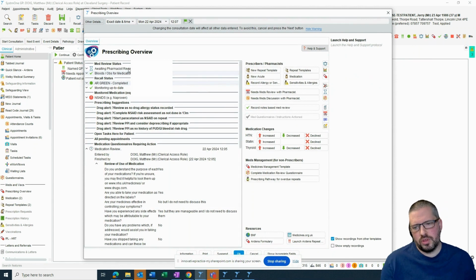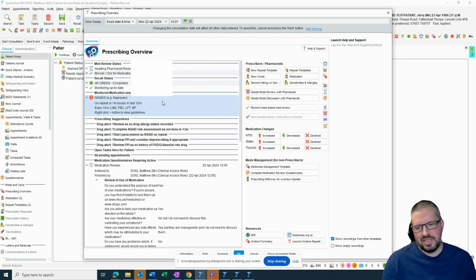So first of all, we've got the med review status. We can see that it's awaiting pharmacist, or it might be GP review. We can see the recall status, that everything's up to date. So we're happy with that. We can see that they're on NSAIDs. If I expand that, I can see what monitoring is in place, and clearly it's up to date.